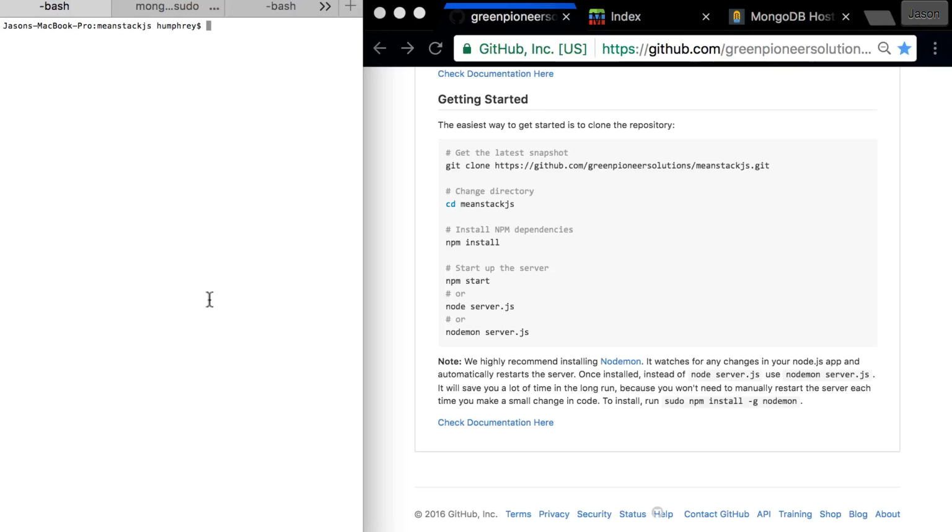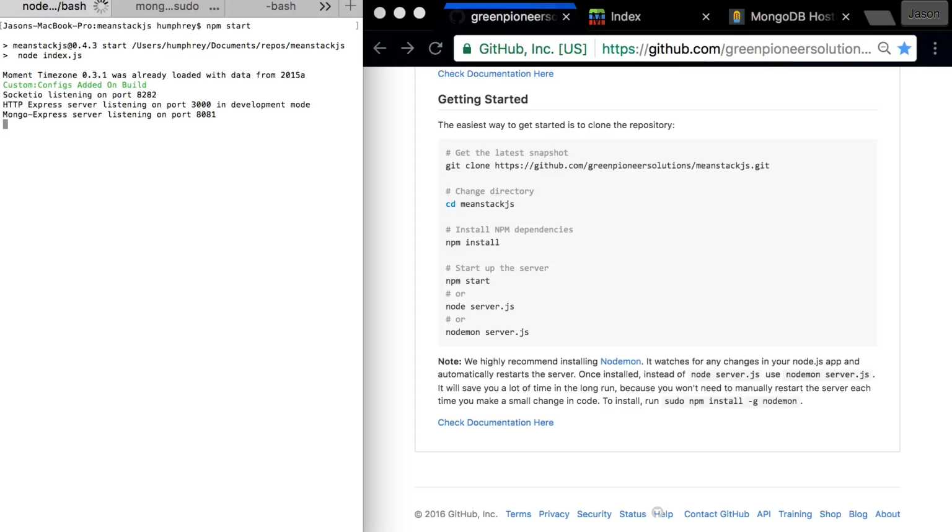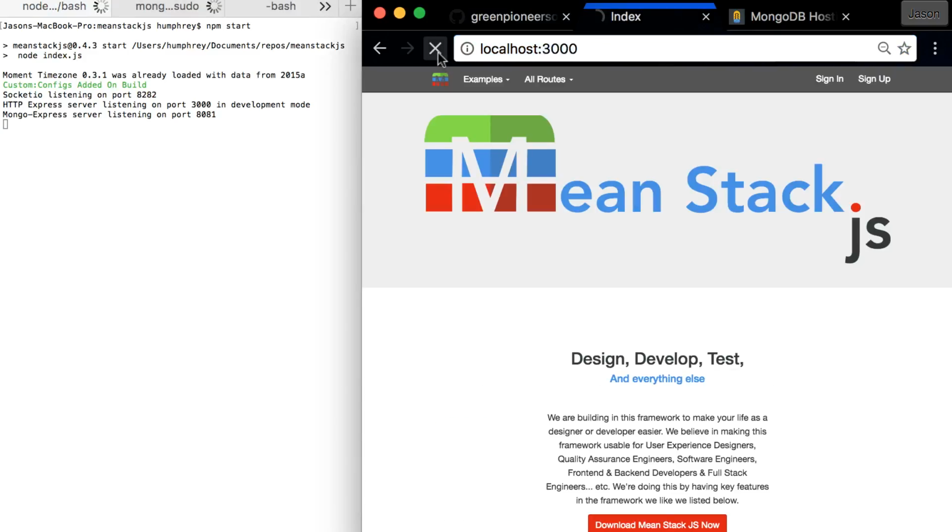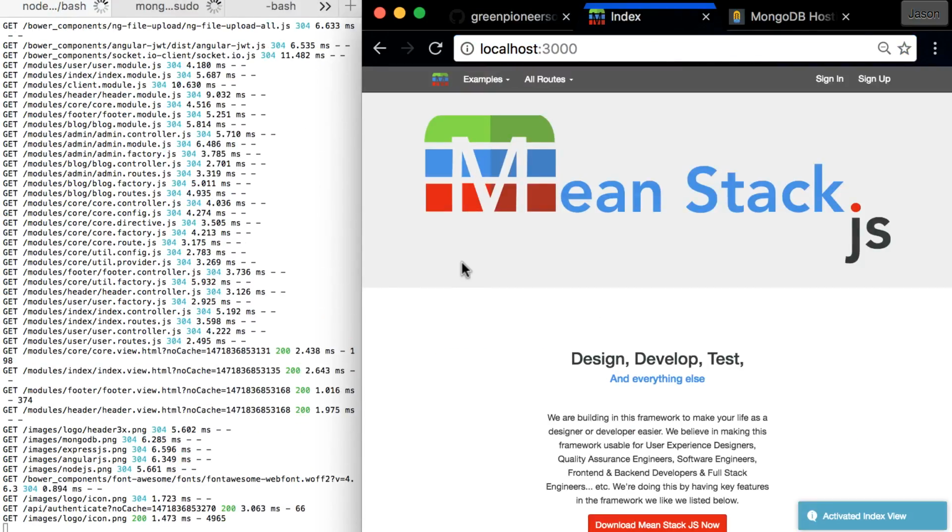I've cleared the log, let's go ahead and go with it. I'm going to run npm start. Awesome, so it's up and running. And we can come over now to port 3000, give a good refresh, and you'll see everything's up and running.